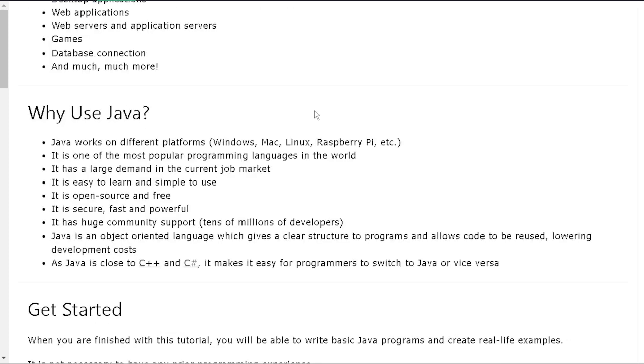And why use Java? Java works on different platforms: Windows, Mac, Linux, etc. It is one of the most popular languages in the world. It has a large demand in the current job market. It is easy to learn and simple to use. It is open source and free. It is secure, fast, and powerful. It has high community support, tens of millions of developers.